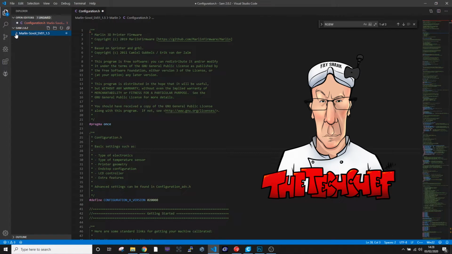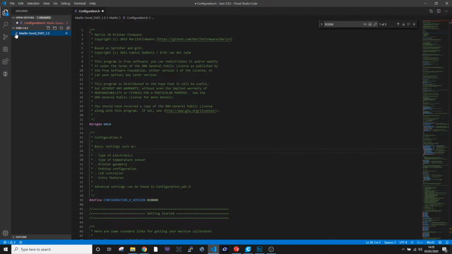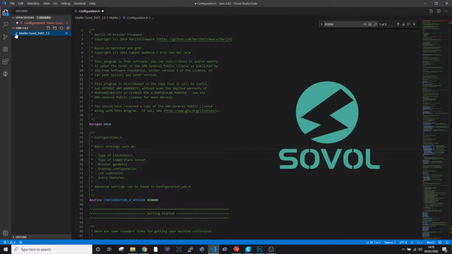Today we're going to talk a little bit about 3D printing. Not something I normally do videos about, but I've decided to do a video series about the SOVOL SV01 3D printer, which I've just bought.